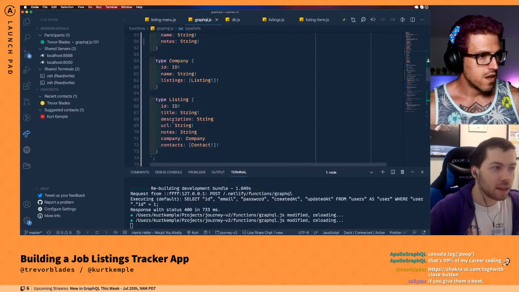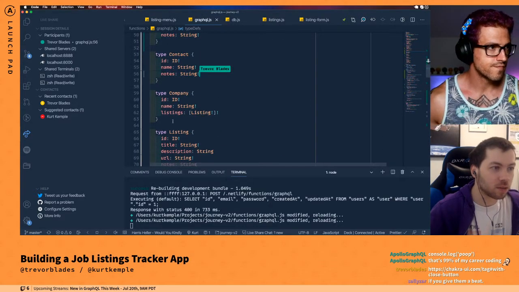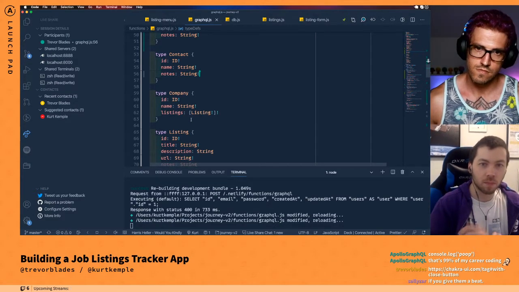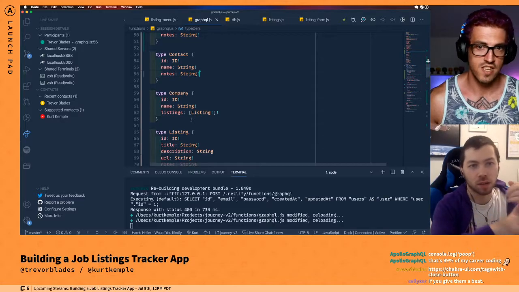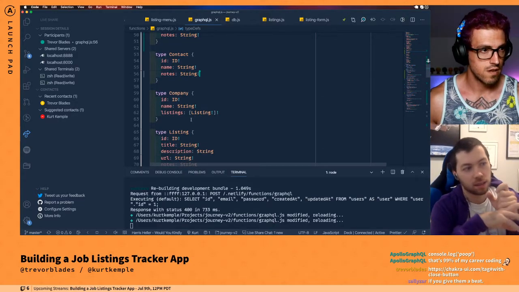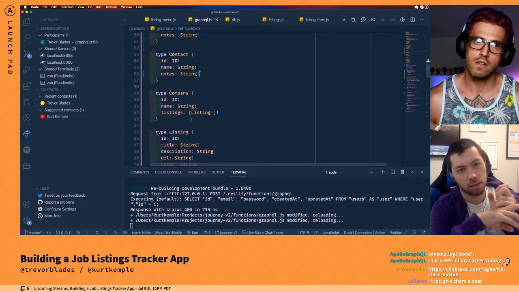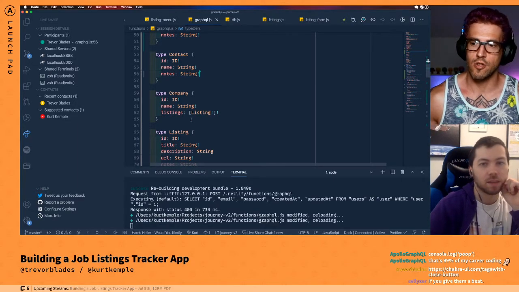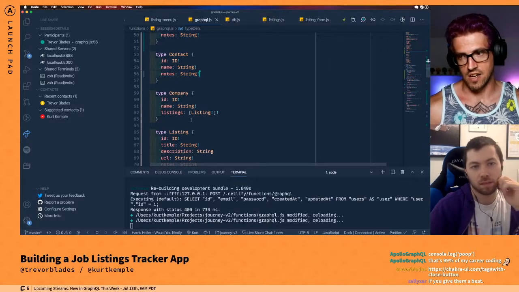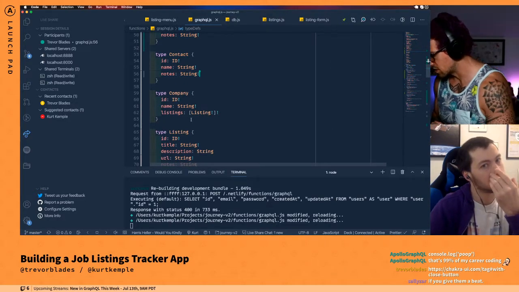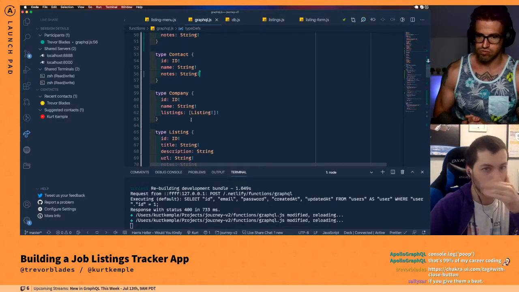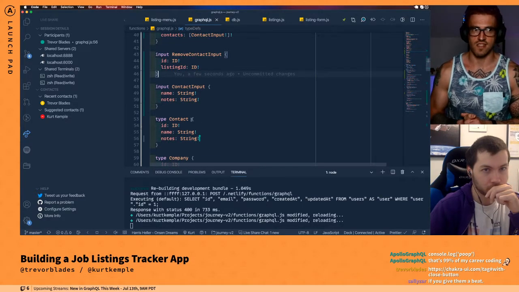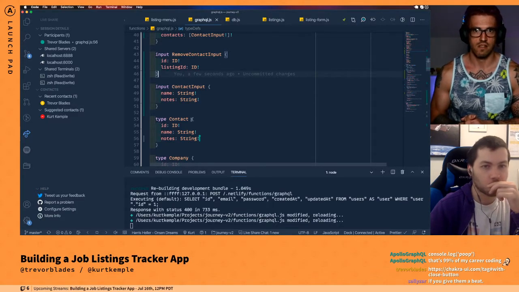Yeah. And then the other thing that we're going to want on the contact type, should we add an optional listing ID? Because otherwise, if we return a contact, listing ID won't work. Yeah. But a contact could also have listings in theory, as a property.